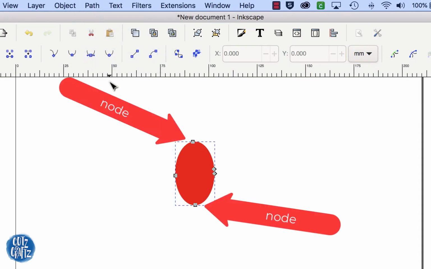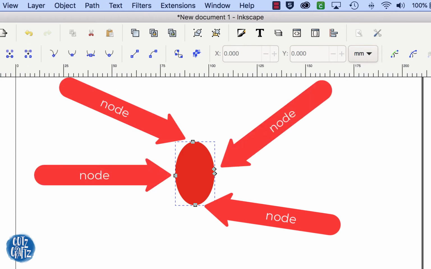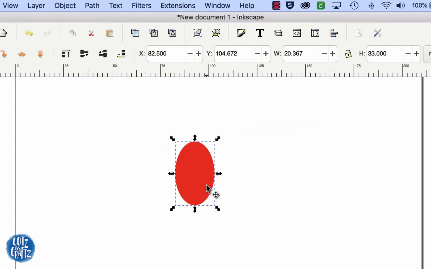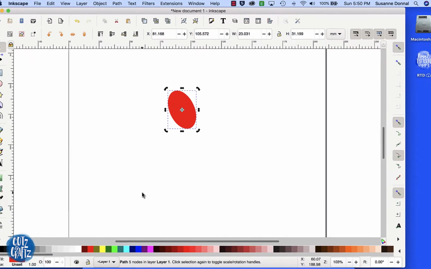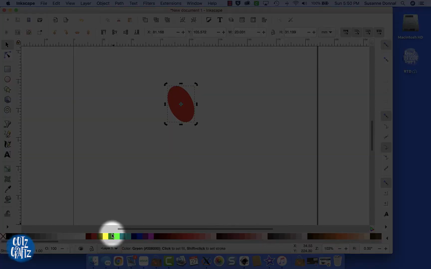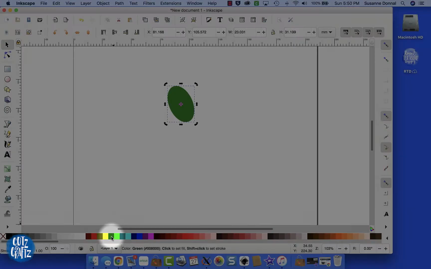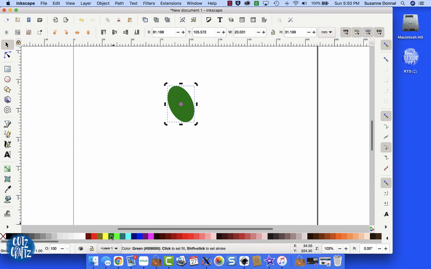The small silver squares you see around the outside of the object are called nodes, and we'll talk a little bit more about those later. Next, we're going to rotate the oval. So double click on the shape and you'll see in the corner arrows that are curved that will allow you to rotate. To change the fill color to green, click on the green rectangle in the bottom. Make sure that the oval is selected before you do this.